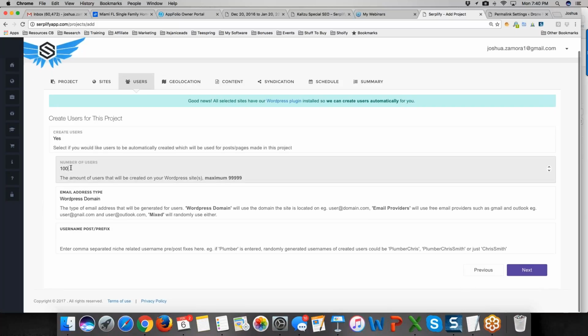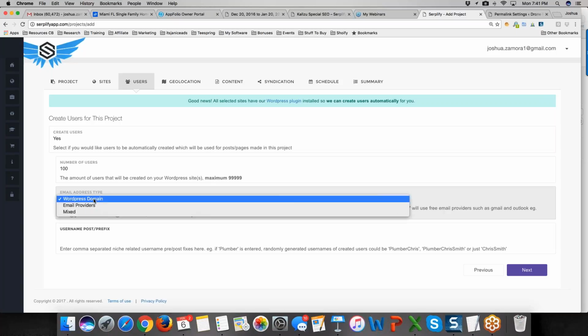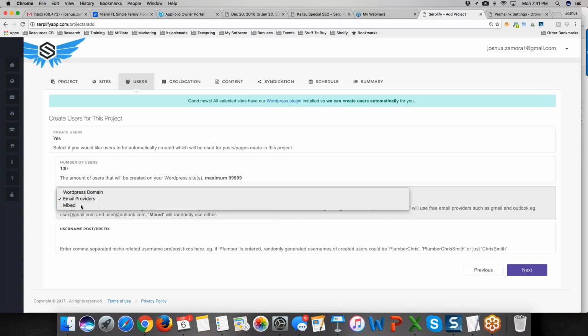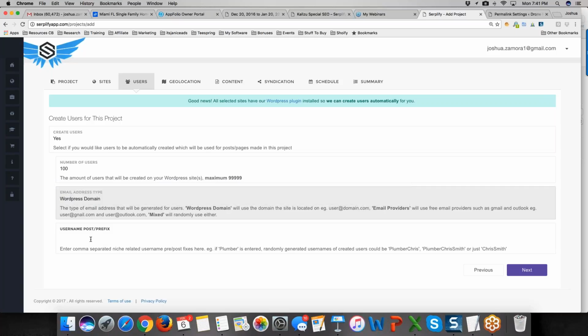Okay, so number of users, 100. I'm just going to leave it at 100. The WordPress domain: here you can either have it be a regular WordPress domain, so it'll be John at whatever the domain of your site is. So you can choose to keep it as a WordPress domain, you can use different email providers, and you can use a mix of the two. It's all up to you. All right, I'm just going to leave it as WordPress domain for now.